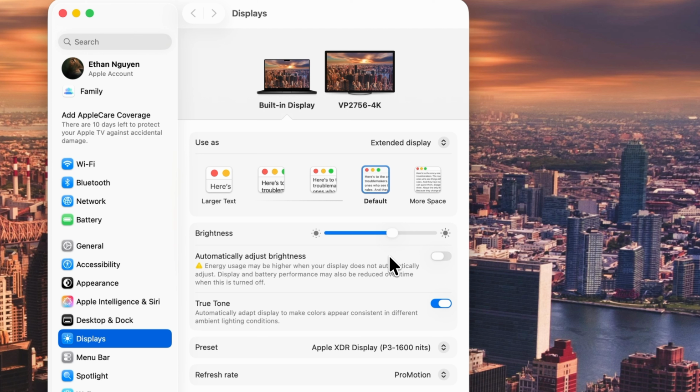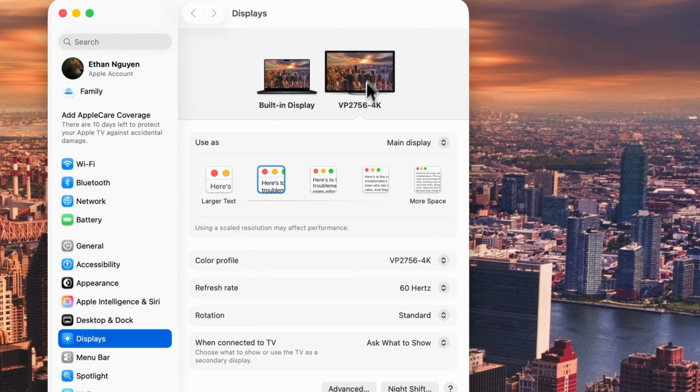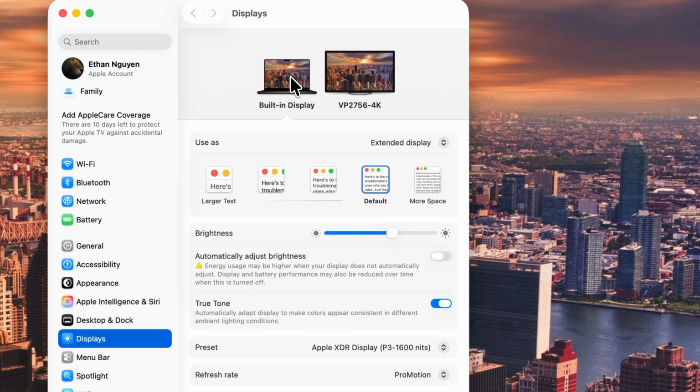Just a quick heads up, most external monitors don't support this specific ambient light feature through macOS, so if you switch your settings to an external display, you usually won't see this toggle there.